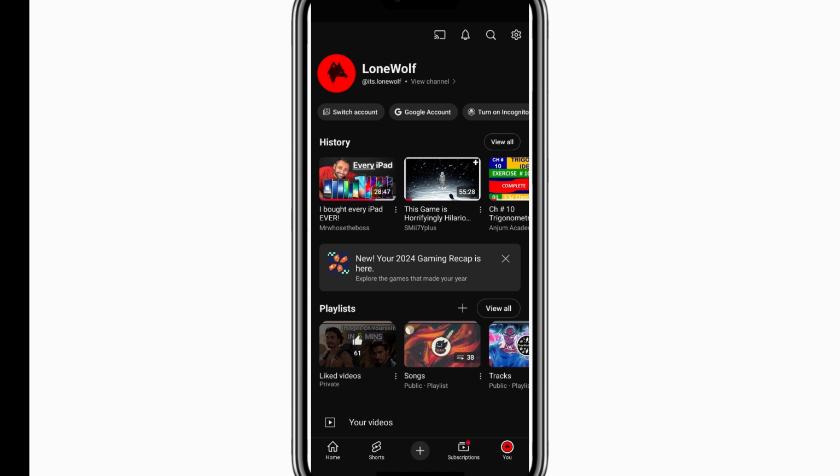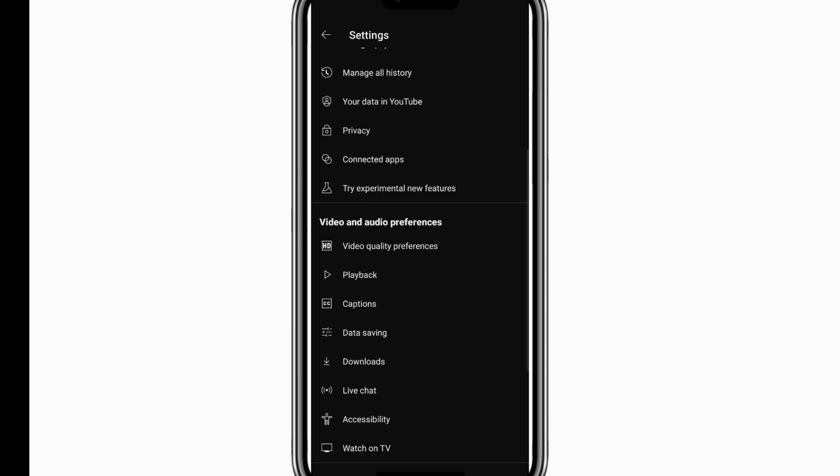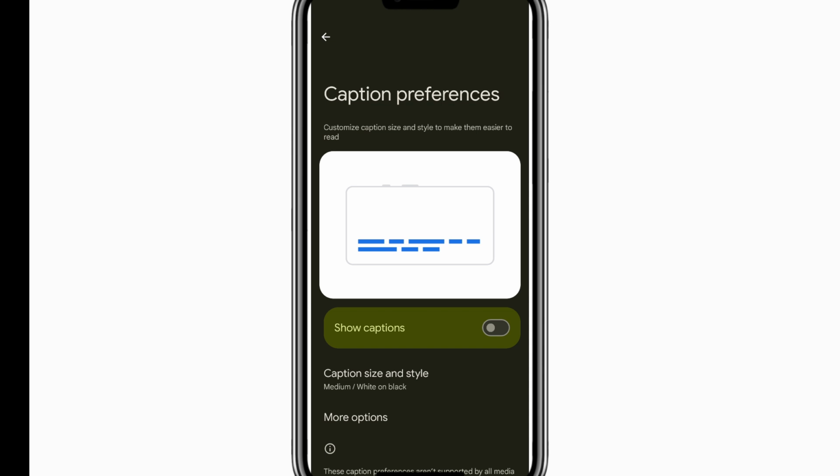First, open the YouTube mobile app on your phone. Once the app is open, locate and tap on your profile icon. Next, tap on the option labeled Settings. On the Settings page, scroll down until you see the section called Captions. Tap on it. Within the Captions menu, you will see a toggle labeled Show Captions.